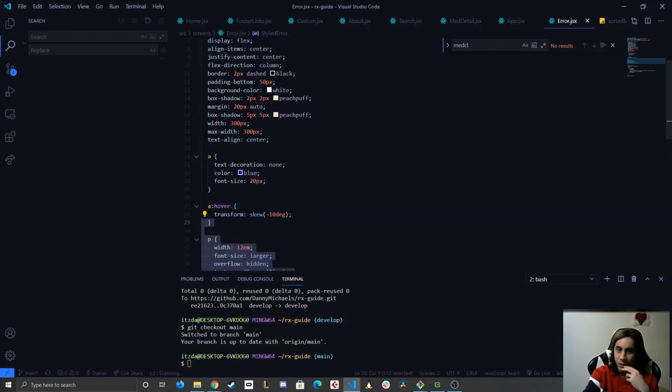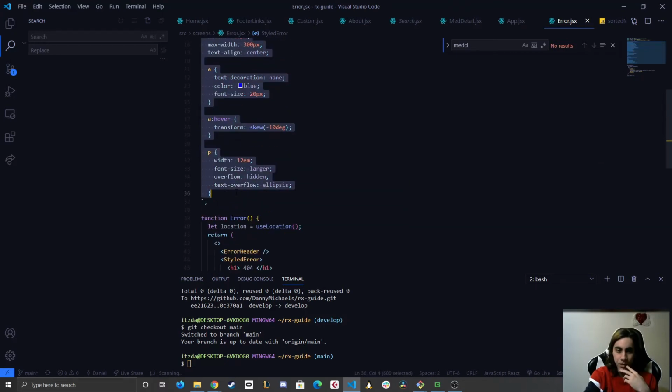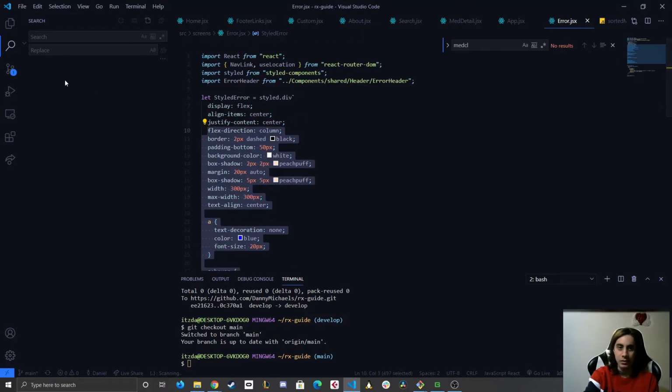But if I had to, I would move it to a separate JS file, like if it was too much. Or I would use CSS.